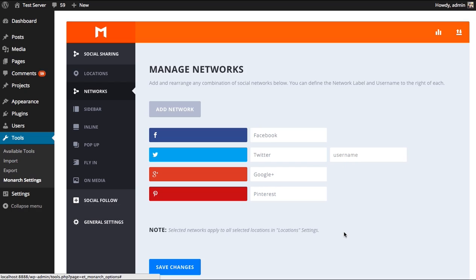So I'm going to apply these 4 networks, the same ones I had before. Now, once they're applied, you can also change their order. So you might want to order them by popularity. Facebook and Twitter, Google+, probably some of the most popular ones. You want to make those prominent, keep them up at the top, or you might want to just arrange them in a way that the colors look nice. It really depends. It's up to you, but you can drag and drop and arrange those as you see fit.